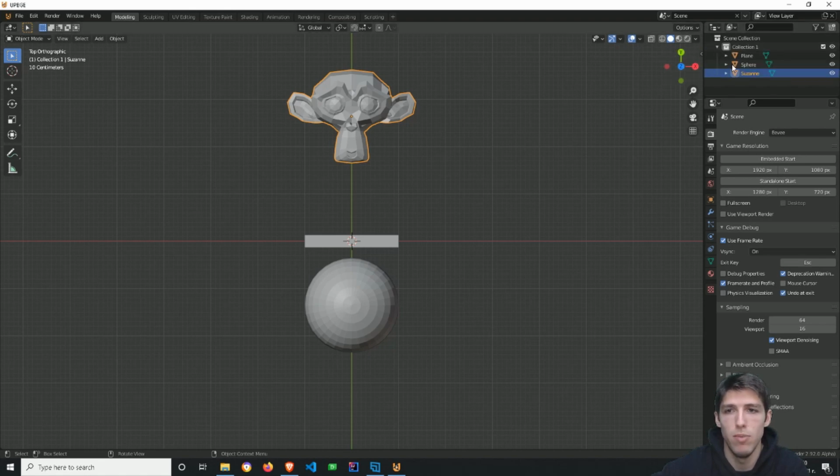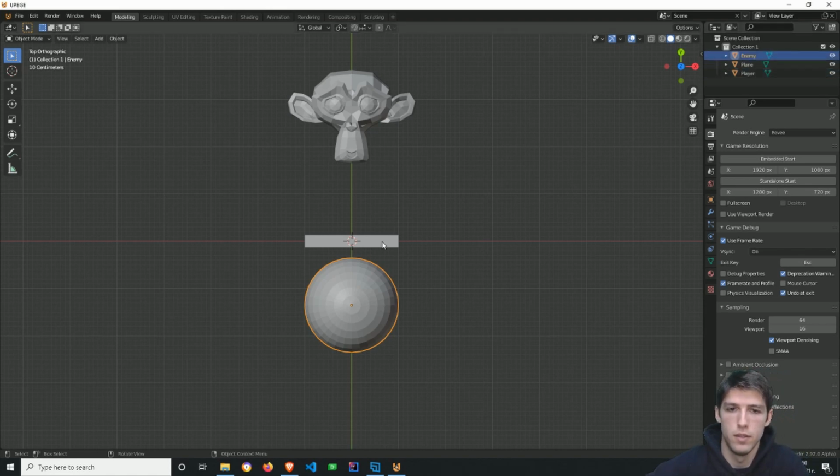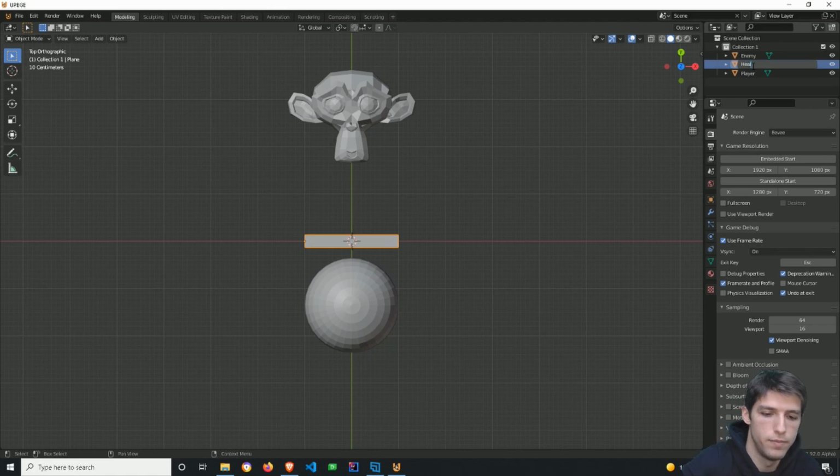Now what we want to do is rename our objects with something logical. So this is my player, I will rename it to Player, let's make it with a capital P. This is my enemy. This is the health bar.